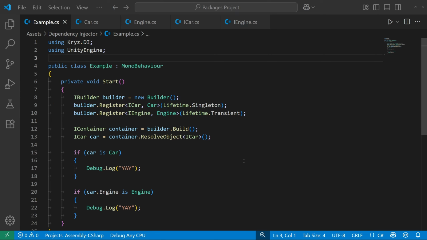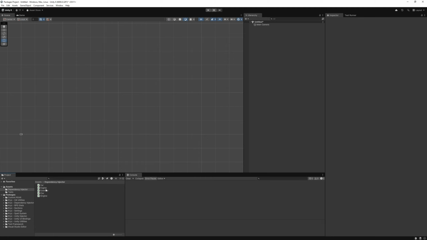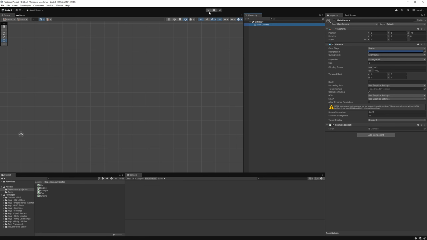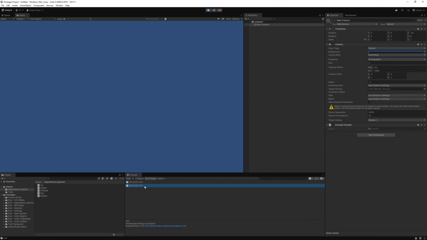Since I'm in Unity, I've just converted this to a MonoBehaviour for quick testing. Let's drag this into some random object in our scene, and let's play and see. In the console, it prints exactly what we expected. There we go.